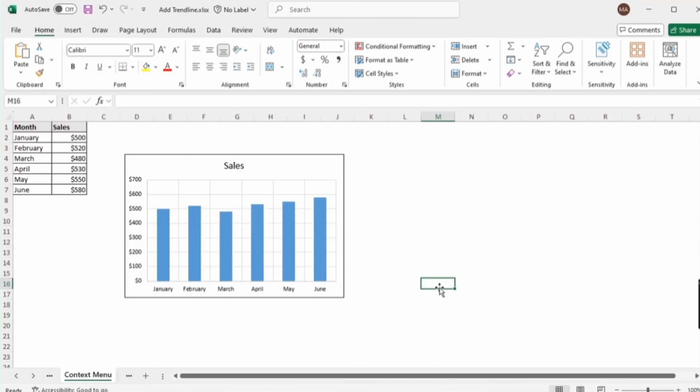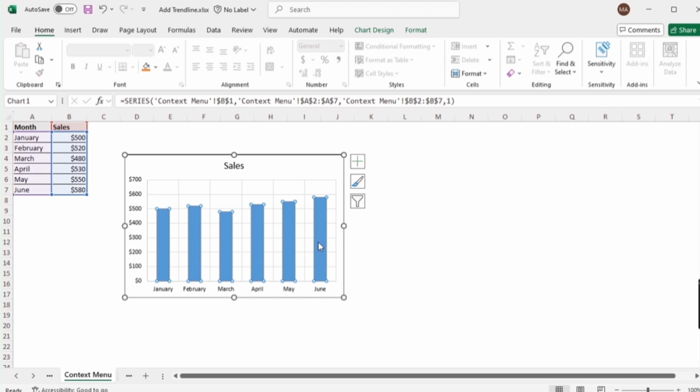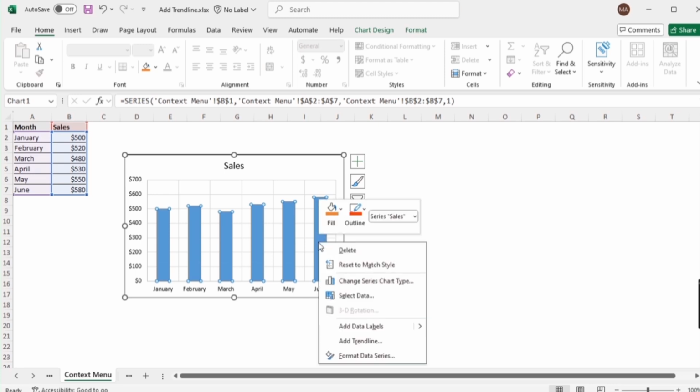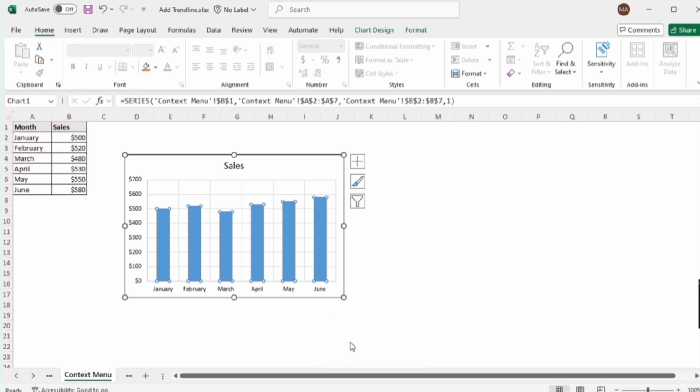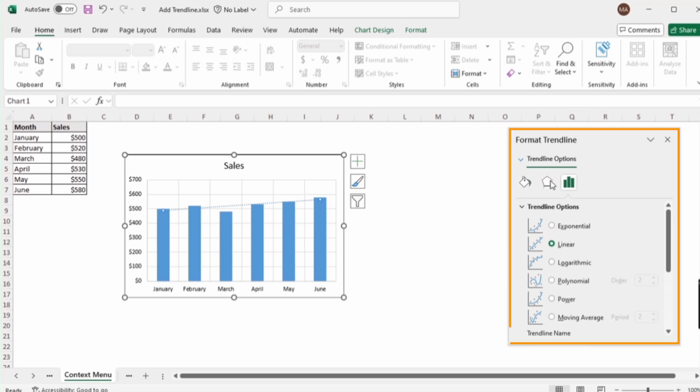And the final option is using the context menu. To use this method, just click on any of the bars in the chart. Now, right-click on the same bar. From the context menu, scroll down and then select Add Trendline. Now, from the Format Trendline pane at the right side of your screen, scroll down and select whatever you want. I'm keeping it as a linear one, or you can choose the logarithmic one. See, it changes the trend line into a logarithmic trend line.